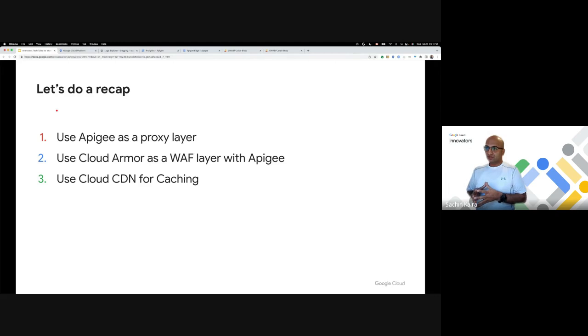The third use case focused on using Cloud CDN for caching. This is where, if you want to improve performance and reduce latency, we can leverage Cloud CDN in addition to Cloud Armor, reCAPTCHA, and Apigee. And the fourth use case was around web application and API protection, wherein we can leverage Cloud Armor, reCAPTCHA, and Apigee to provide a comprehensive security solution.